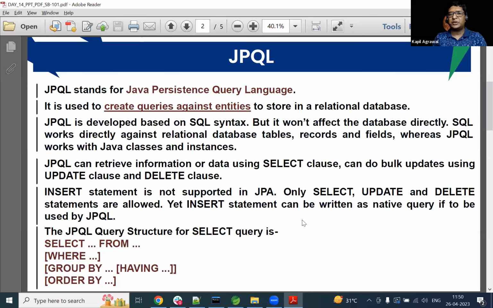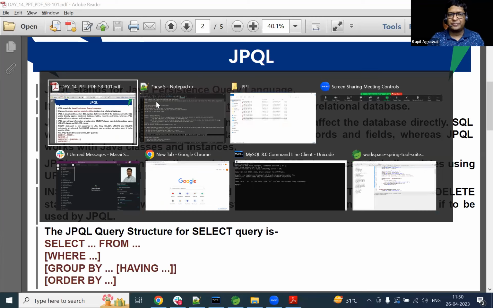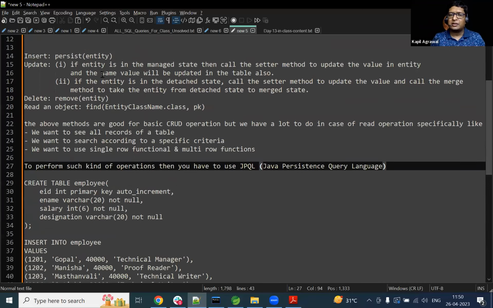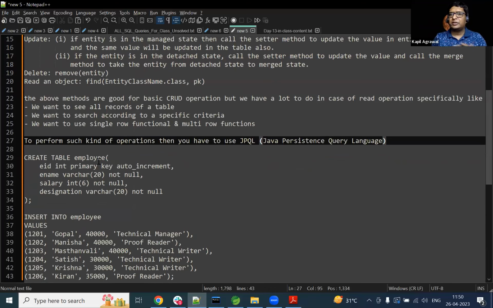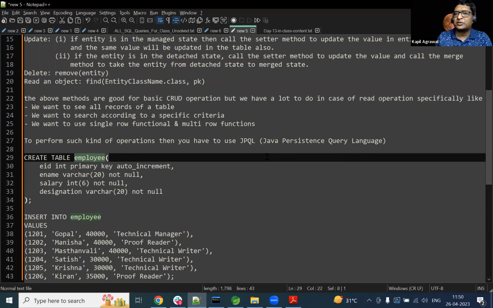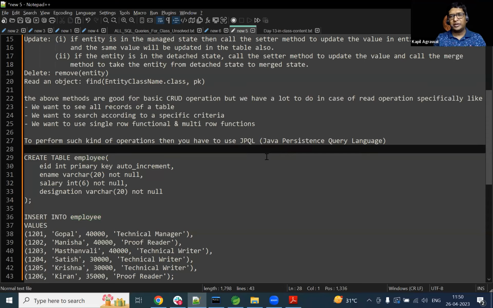So let me talk about JPQL in detail. First of all, JPQL stands for Java Persistence Query Language. It is used to create queries against entities stored in relational tables. Mind my words very carefully, as I have already taken examples multiple times. For example, let's say there is a table available. The name of the table is employee table.